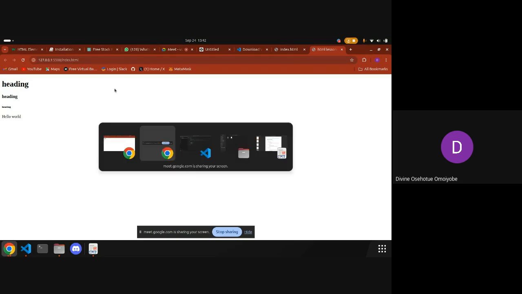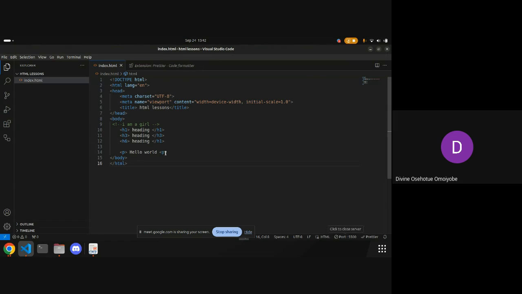Now we'll look at lists. Lists in HTML. If you want to list something basically, that's what a list is.